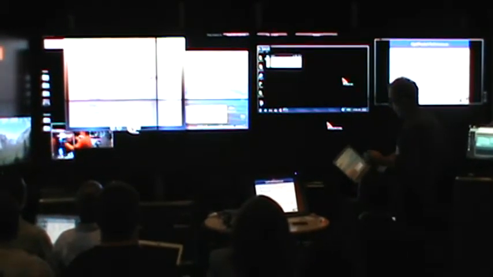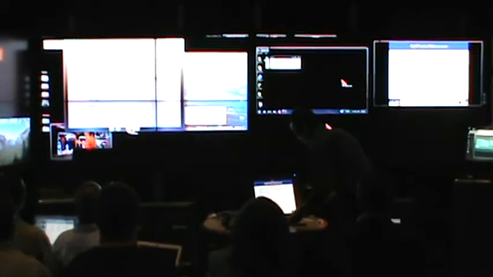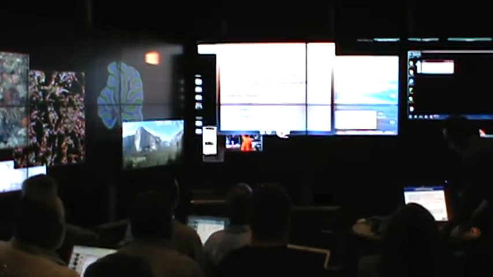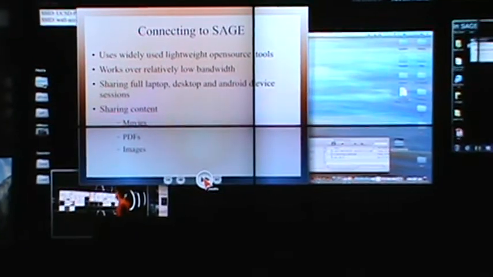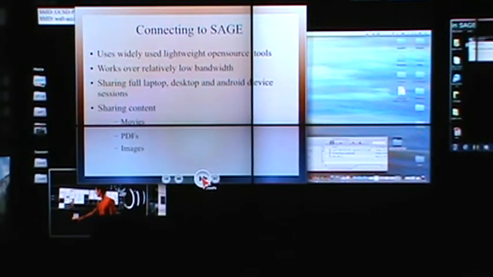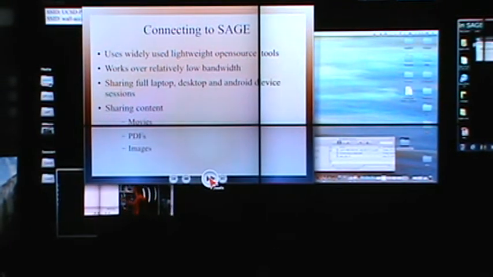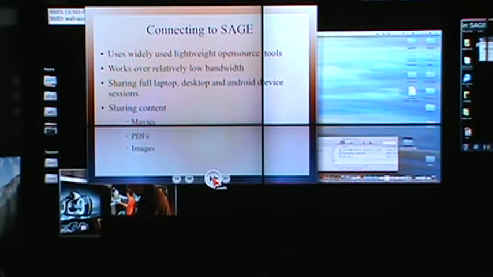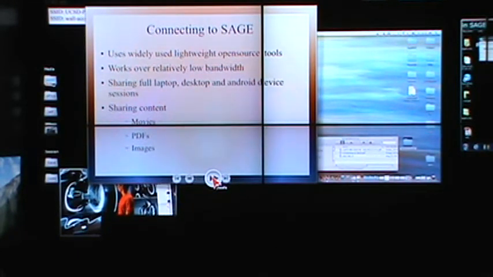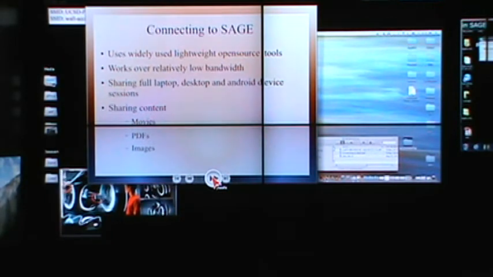So, for all this Sage pointing, Sage is essentially open source for the most part. It's especially available to non-profit organizations like educational institutions, exactly. So you can basically download it and install it. The operating system is open source as well, and all these tools to download Sage Pointer are all free. So it all uses lightweight open source tools. It does work over pretty low bandwidth, actually.